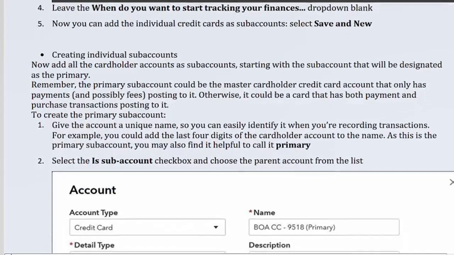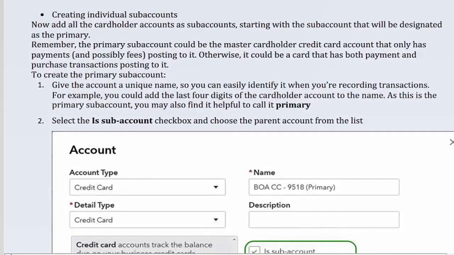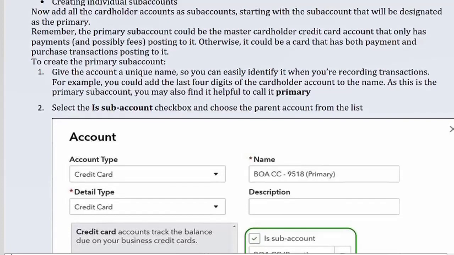Creating individual subaccounts. Now add all the cardholder accounts as subaccounts, starting with the subaccount that will be designated as the primary. Remember, the primary subaccount could be the master cardholder credit card account that only has payments, and possibly fees, posting to it. Otherwise, it could be a card that has both payment and purchase transactions posting to it.